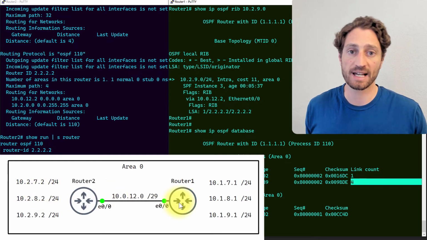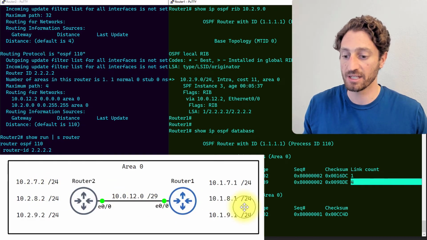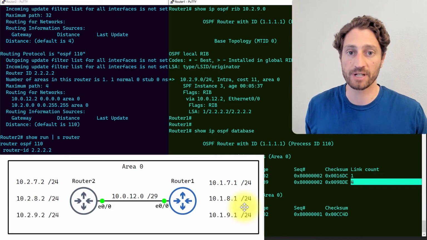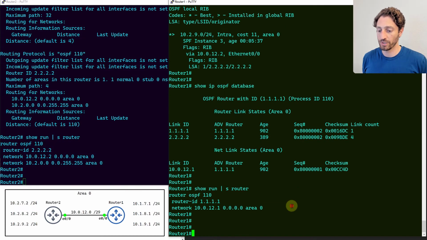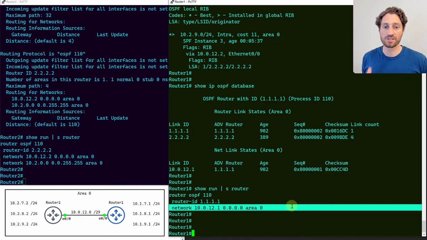Okay, so we have advertised these loopback interfaces from router 2 into OSPF, and router 1 has received those routes. The last thing we have to do is advertise these networks into OSPF by router 1 so that router 2 can now see those routes. Now so far on router 1, this is what we've configured. We use the network command to add Ethernet 0/0 into OSPF. We could use the network command again to add the loopback interfaces, just like we did on router 2.